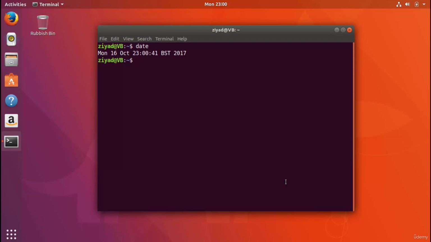So as a mini challenge, see if you can remember how to do that. How would you take the date command and redirect it into a file called date.txt? Give it a go and then come back to see how you did.